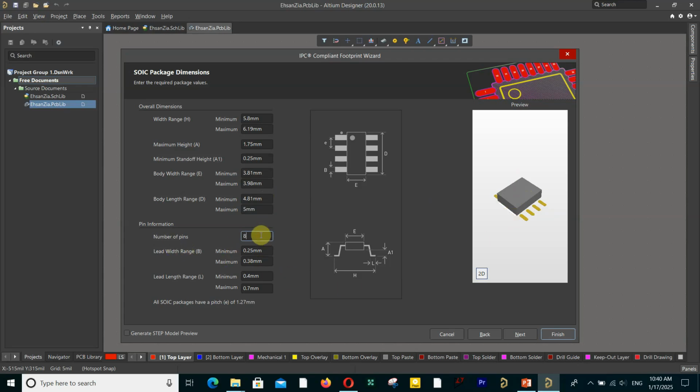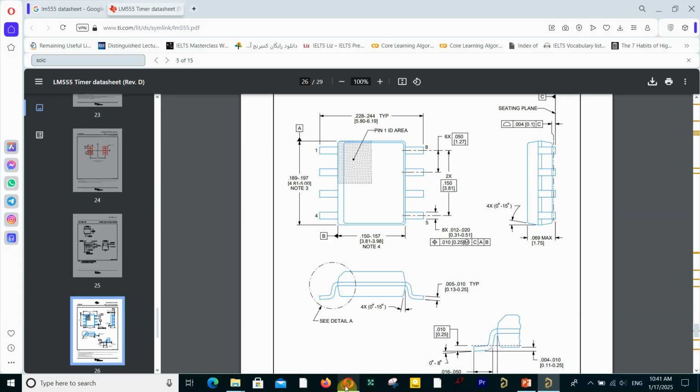Number of pins, which was already 8. Okay, lead width range, B. This is the lead width range B, minimum and maximum. This is B: 0.31, 0.51.